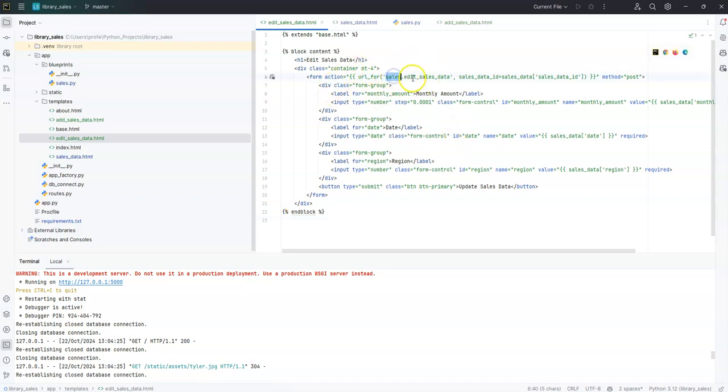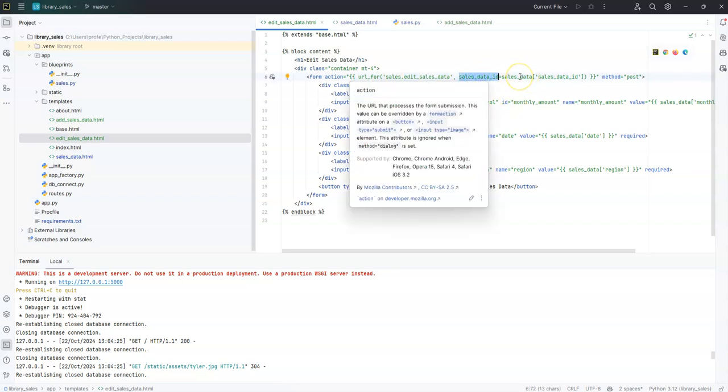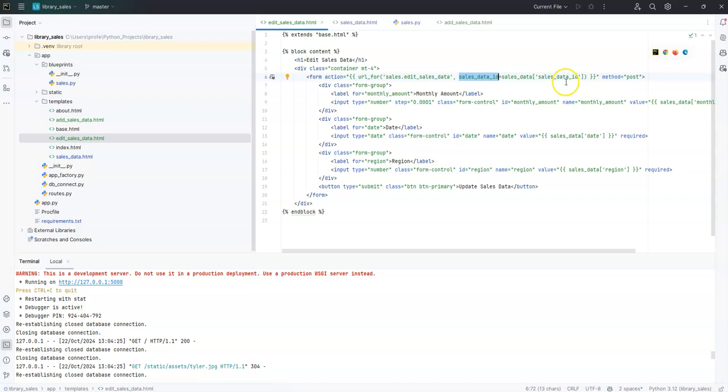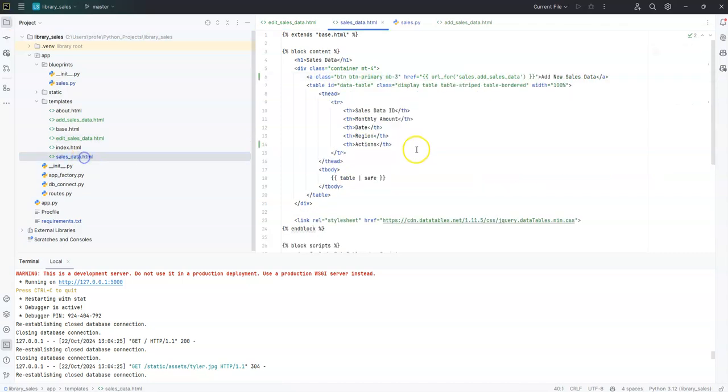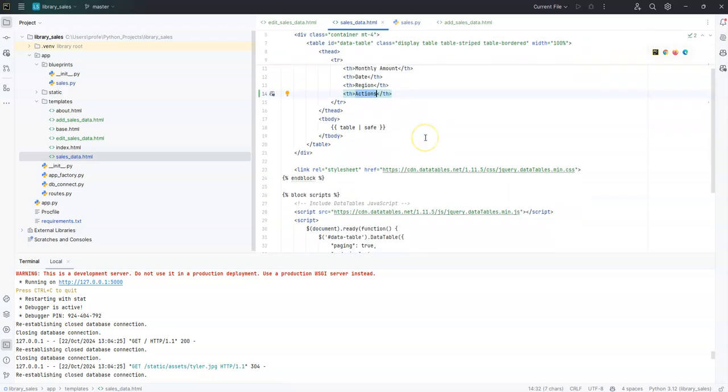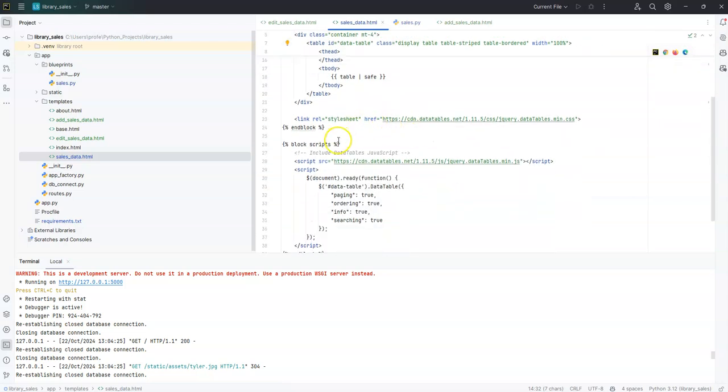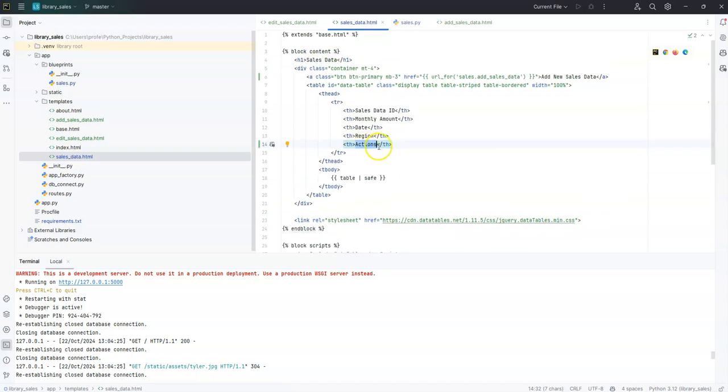It calls sales, edit sales data, and it passes back in the ID and all the other information that we're going to need. It passes it all back in, and then it gives us all of our data, and it preloads everything into that update form. And then the delete has already been put into the sales data one by this actions. We added that one row here for actions, and then that's where the delete is inside the actions.